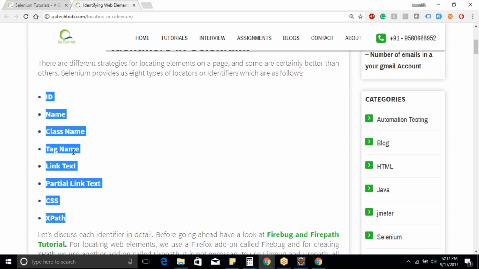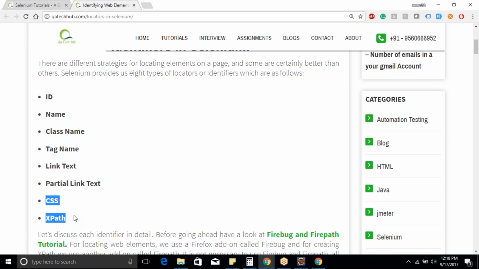Out of these, today we are going to start with the first 4. The next two, link text and partial link text, are specifically for links. CSS and XPath are advanced topics and the most important topics. So I'll start with the first 4 first: ID, name, class name, and tag name. These are four identifiers or locators which can be used very easily. So I'll start with it now.